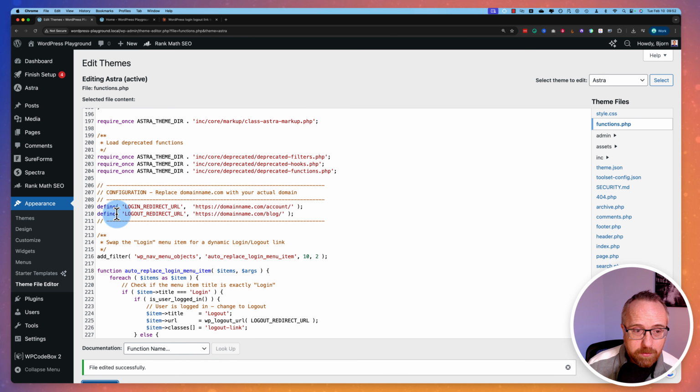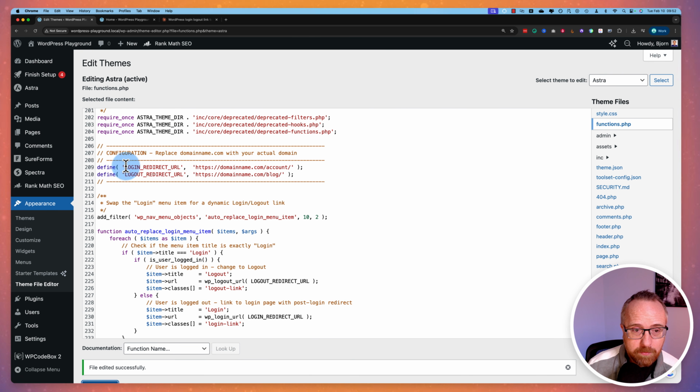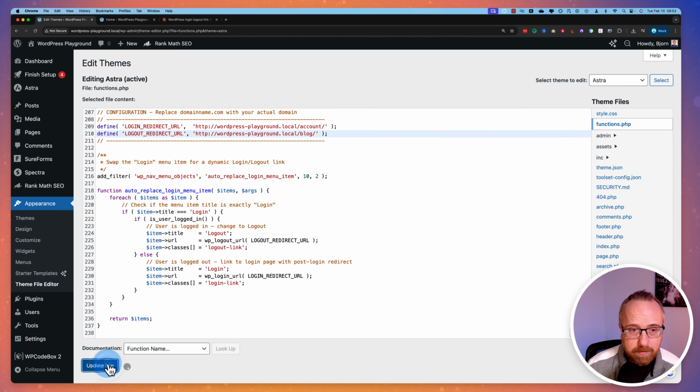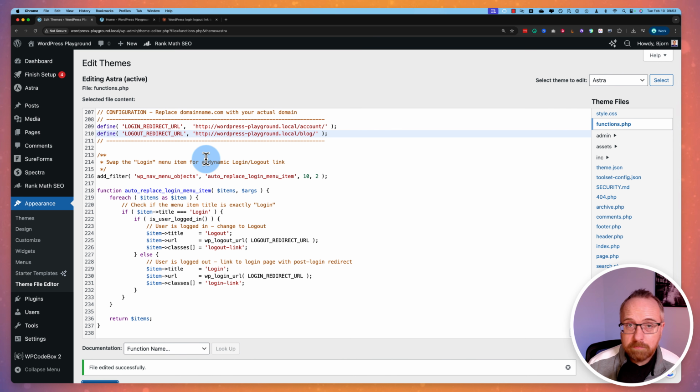So a quick look at this code. We see here we can change the login redirect URL and we can change the logout redirect URL. So let's change those because domainname.com is not where this site is. I'm going to, in this case, hard code the actual URL. I'm going to show you a different way to do this later on in the video. And boom, Bob's your uncle. Save that again. And now we should be logging out and redirecting and logging in and redirecting.